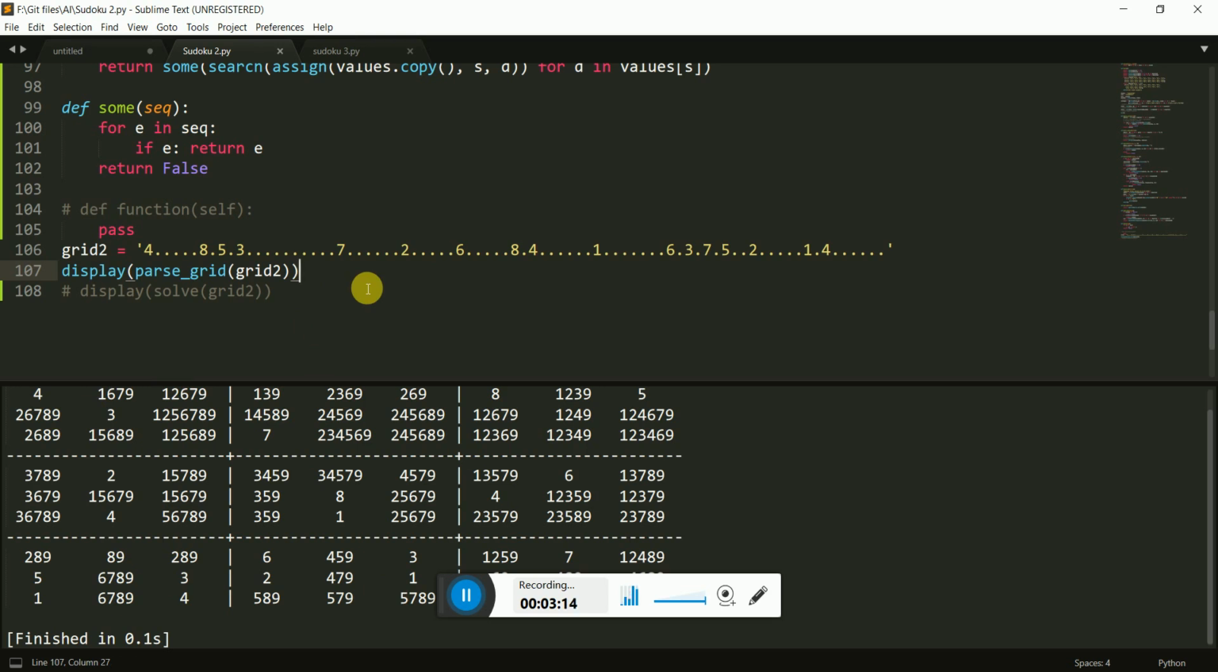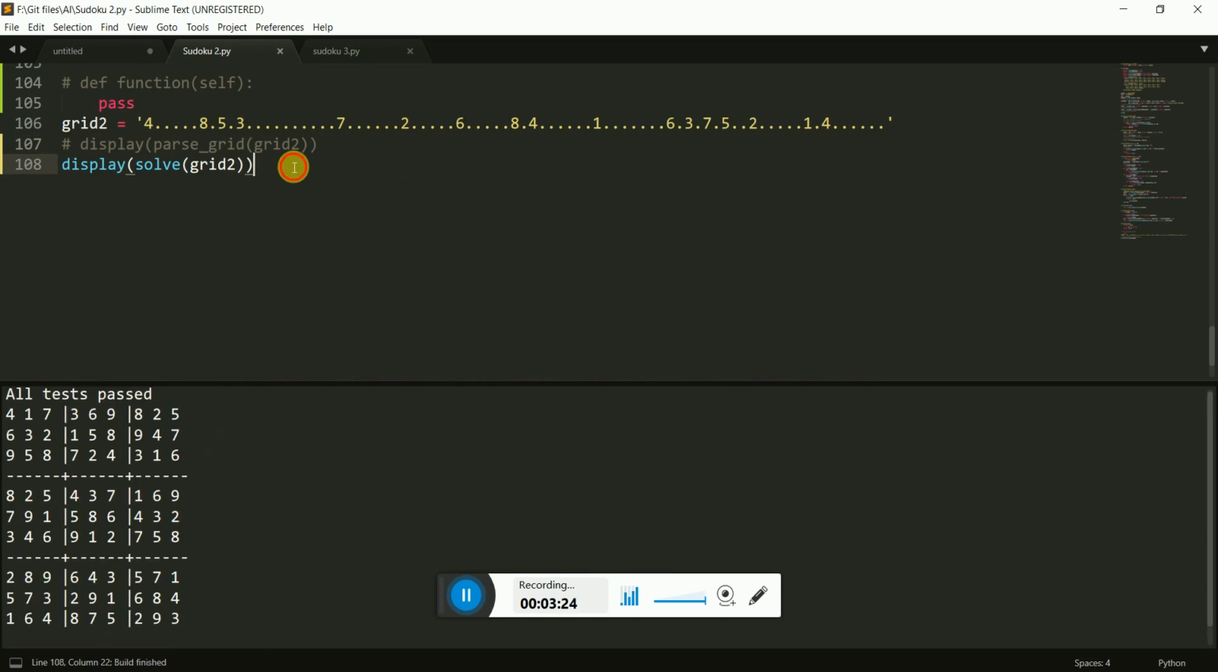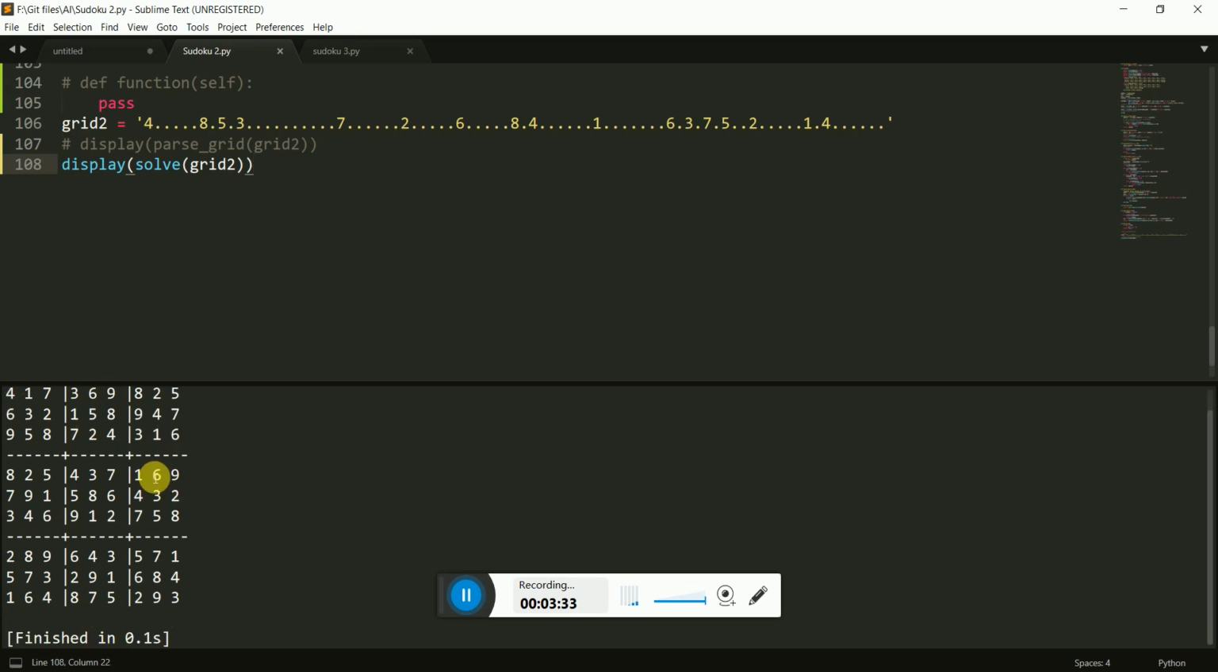Now let us try to execute our program with the help of the new methods. You can see here the complete puzzle is solved even though a harder Sudoku puzzle is given to it. So this is part of module 3.